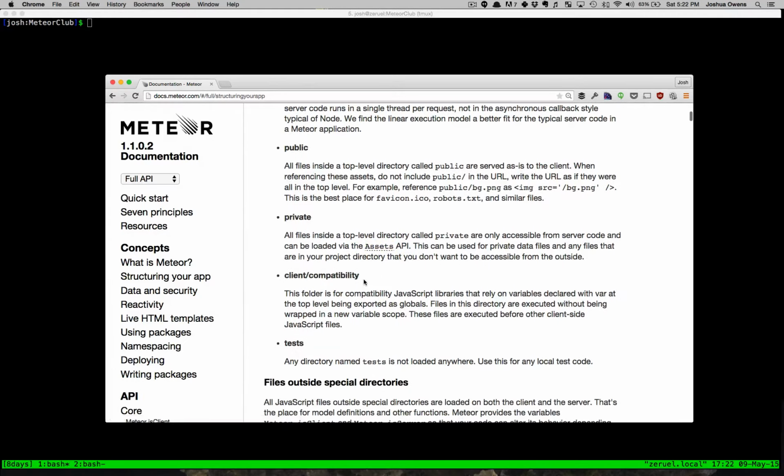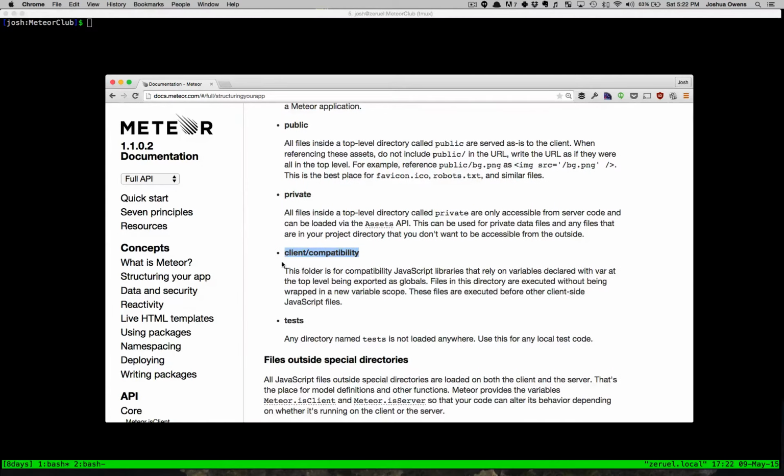And then we've got this special client compatibility. As far as I know, this only exists at the top level. They don't really say in the docs, and honestly, I haven't played with it too much, as I generally have a client folder in the top level of my application. This is just like if you're going to download a jQuery plugin or something like that, you can stick it in the client compatibility folder, and it basically makes sure that any variables declared with var at the top level are exported as globals, and they'll still be available on window essentially. So the behavior is exactly as you would expect it to be.